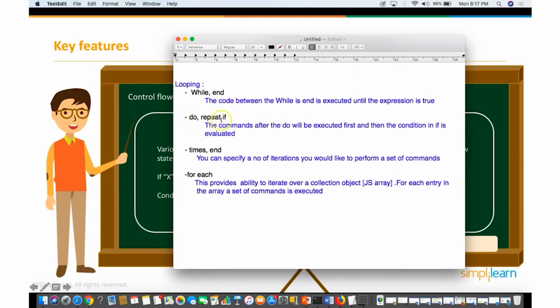And then we have a do repeat, where the commands after the do will get executed first and then the condition is checked. This is evaluated in the if statement. Then there is times end, where you can specify a number of iterations you would like a piece of code to be executed using this loop. And there's another loop, which is a for each loop. This provides the ability to iterate over collection objects. Say you have an array object and you want to traverse through the array and perform certain operations on each of the array elements. That is possible using the for each loop.